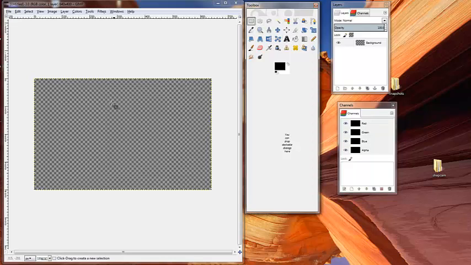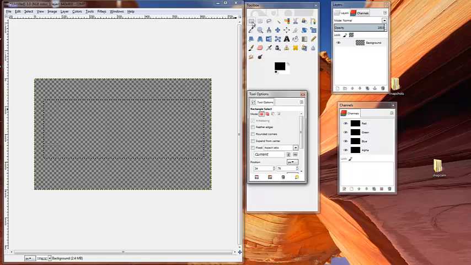Select the rectangle tool and then click, drag and drop. Double click on the rectangle tool if you don't see the rounded corners option. You'll get your tool options if you double click on any of the tools from the toolbox. Go ahead and select rounded corners. I'm going to make mine pretty significant for effect, so I'm going to go up to like 45.